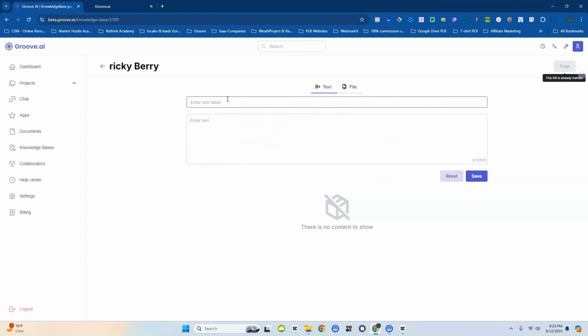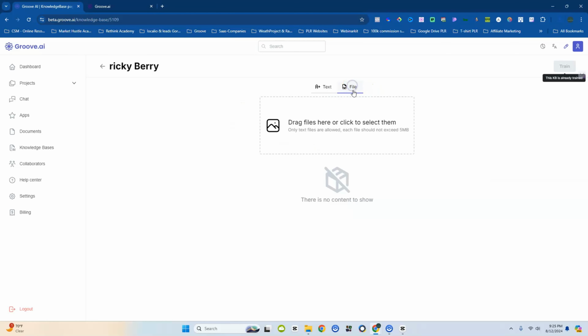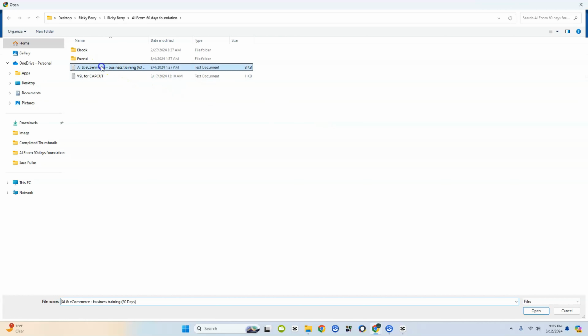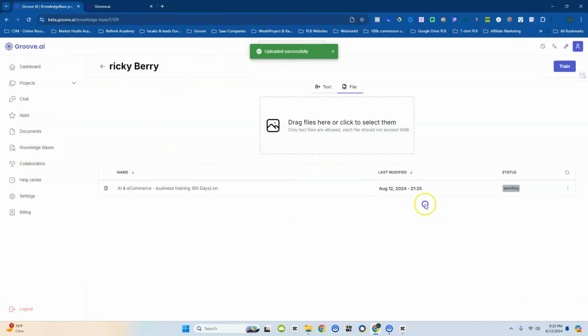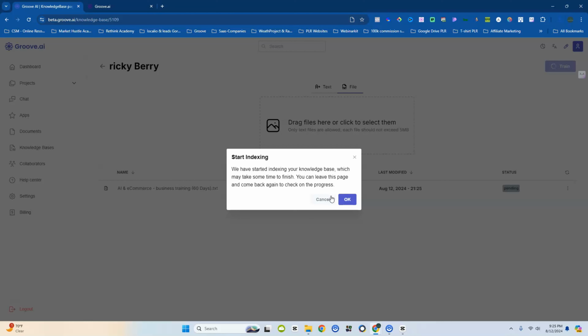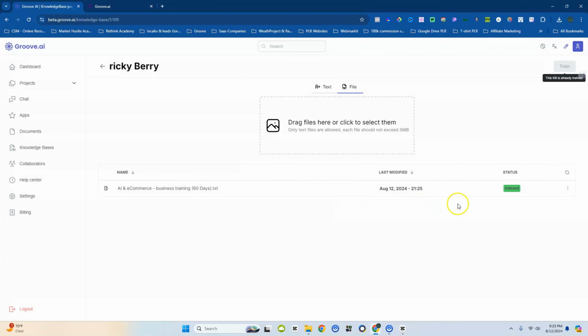So let's call it AI e-commerce course. And now let's just say you want to add a file. You could come right here. You could dump your file into here. And now it's pending, so you could click on here and then you could train it. Perfect. So they started the indexing. So now you know that it did get indexed. And so now you could utilize this knowledge base within your copywriting and anything else you need to do within that section. I'll go into that in a moment.